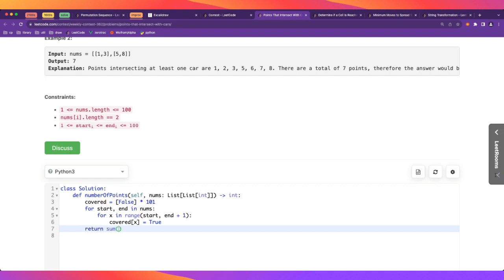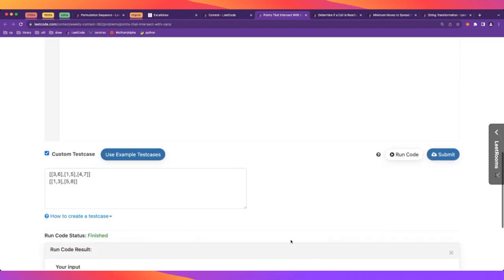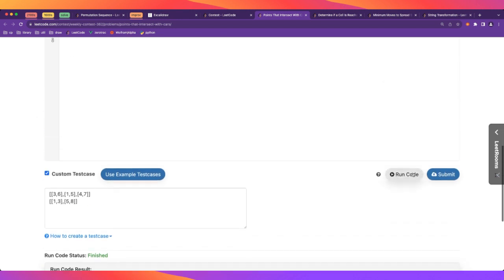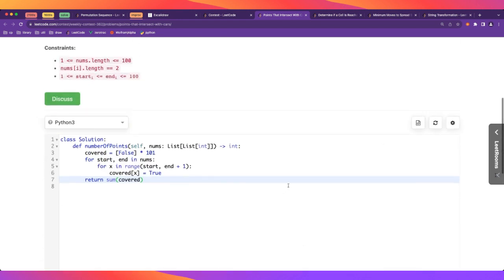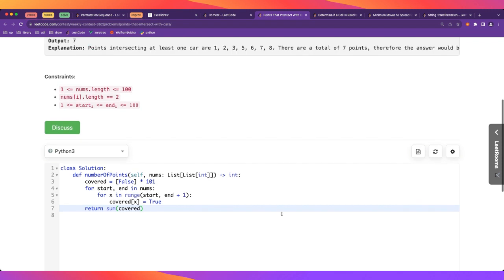And finally, we want to add all the covered. So we can just do this in Python, and it should work. And we got the examples right. Is there an edge case? I don't think so. So let's try to submit it, and we got accepted. So this is good enough.